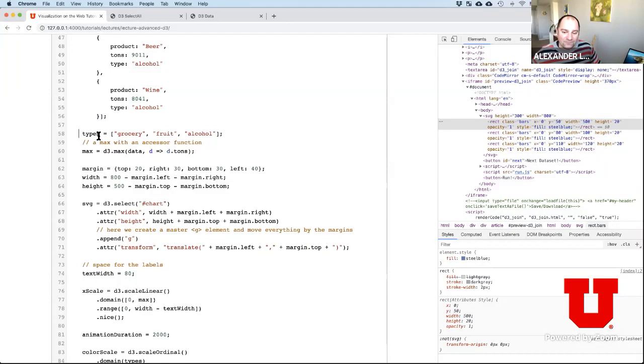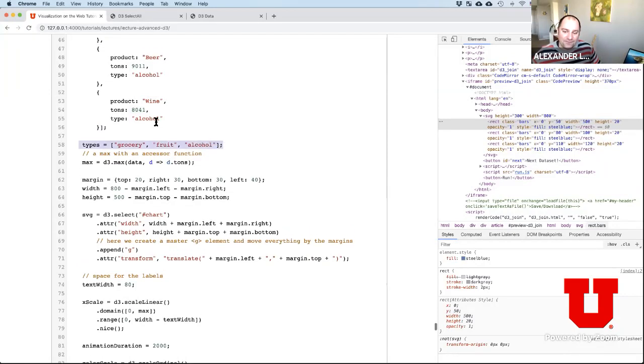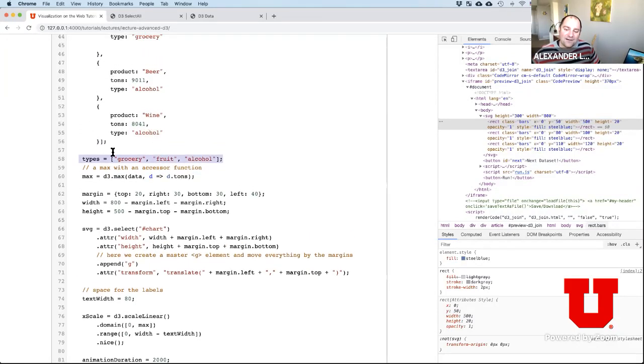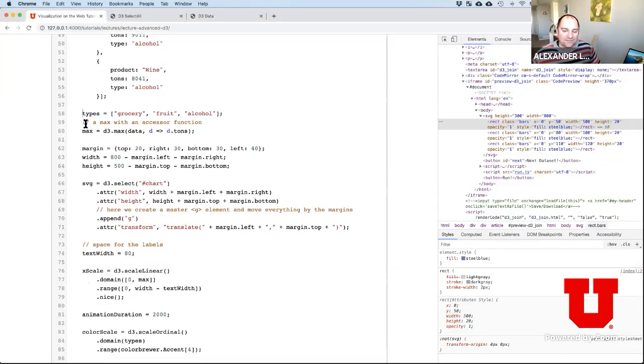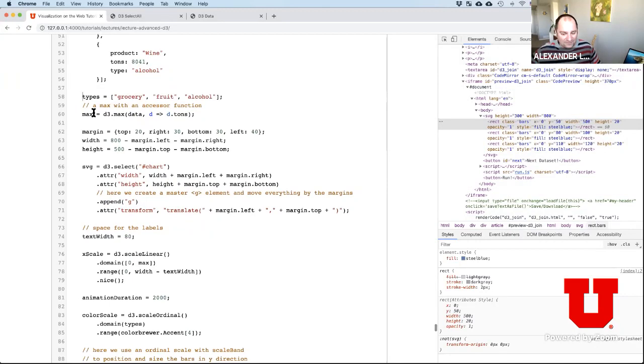I was kind of lazy. I could have extracted the type from the data, but this was just 3 types. So I simply defined my types here. I said grocery, food, alcohol. And that's OK. That's not necessarily super elegant. You should really look at what the unique types are, use a set or something to disambiguate that, and then you can style it based on that. But for this very simple example, that is sufficient.